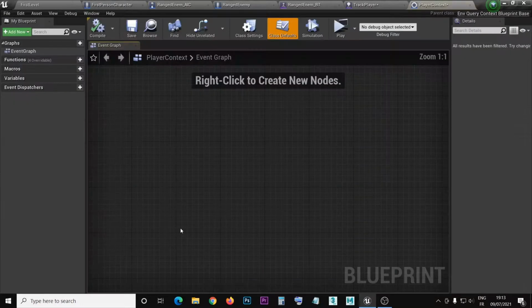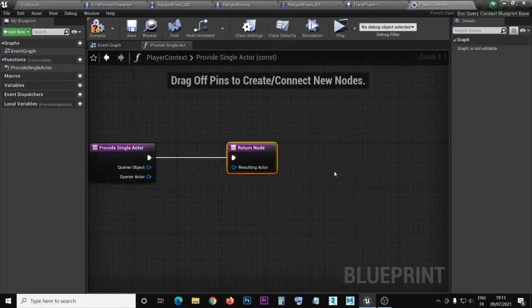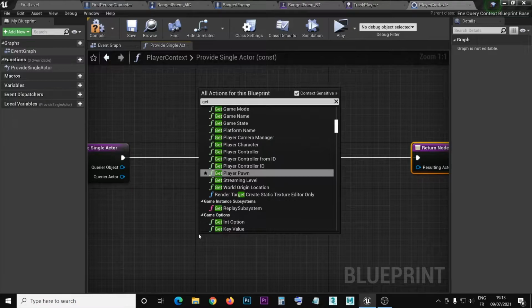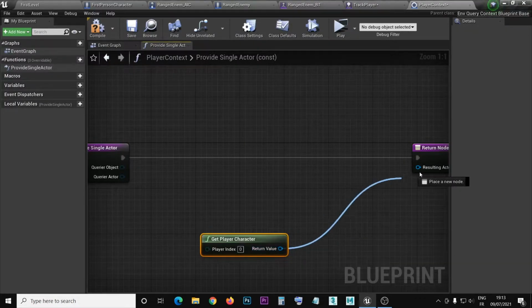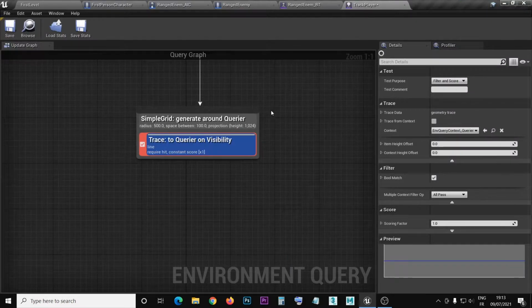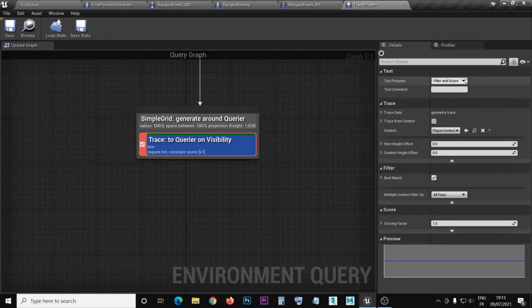There we have it. In this context we're gonna override one function, which is provide single actor. Now it should return us the player character, so very easy. Get player character and wire it to the output, and we save our context and close it, because we're no longer gonna modify it for this game. We select it in the context menu, player context, for the trace test.